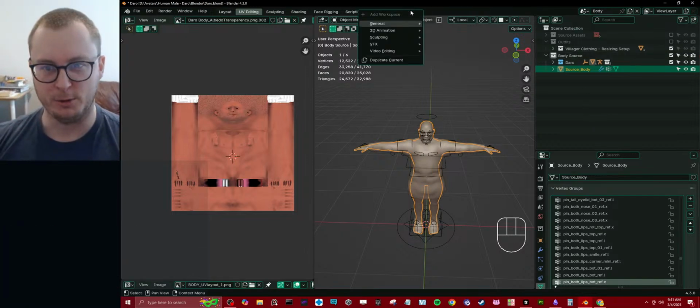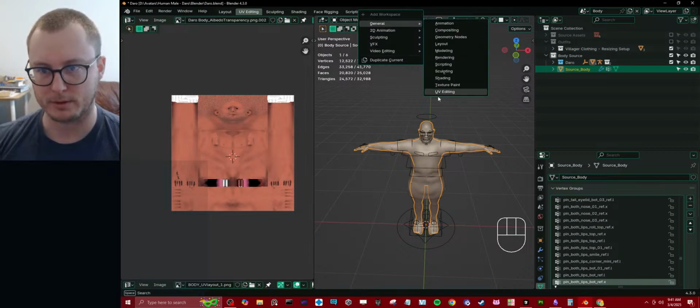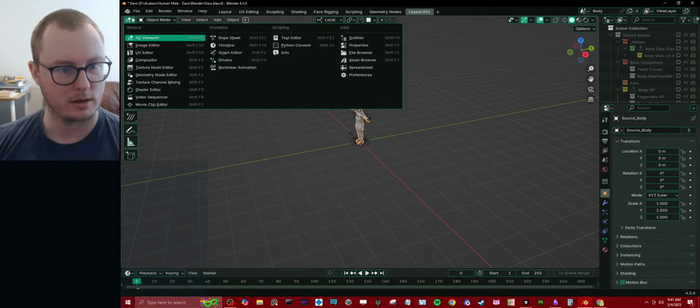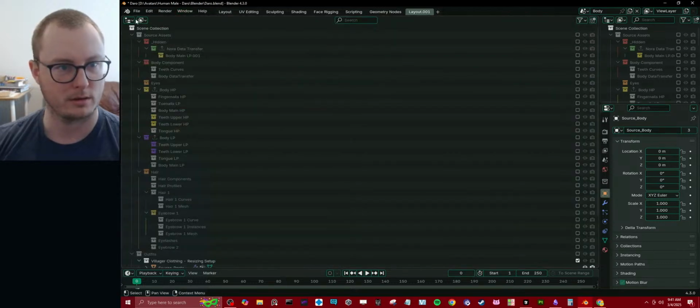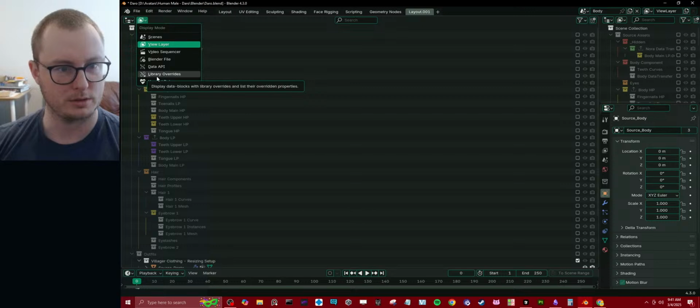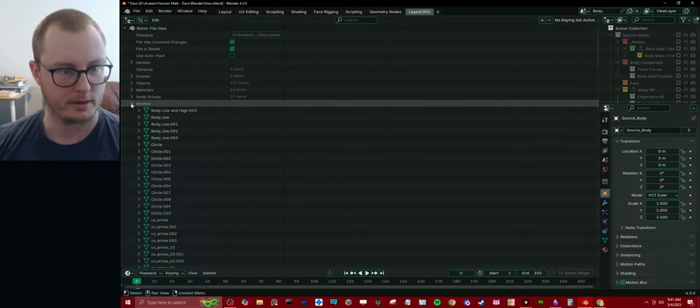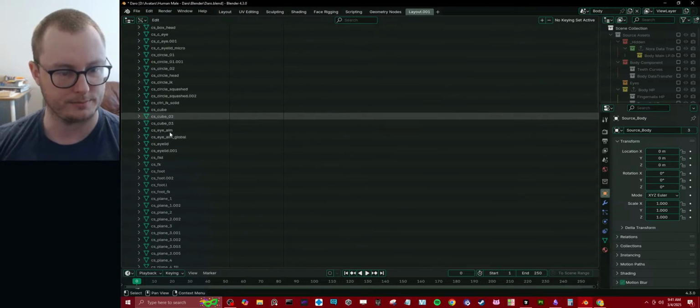So let's make a new tab here. Doesn't matter what I call it. Let's put it here. And in our view, I want to go to the outliner. And let's switch this to data API. So we have all this mesh data.